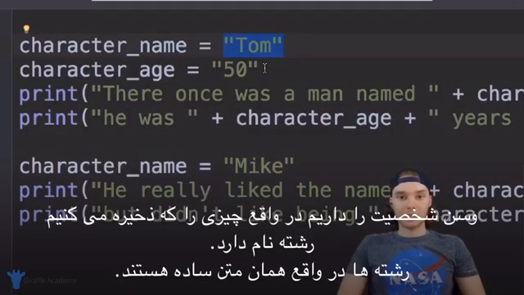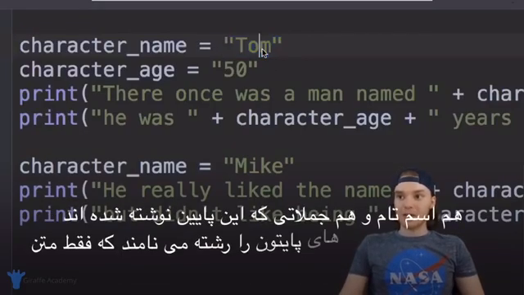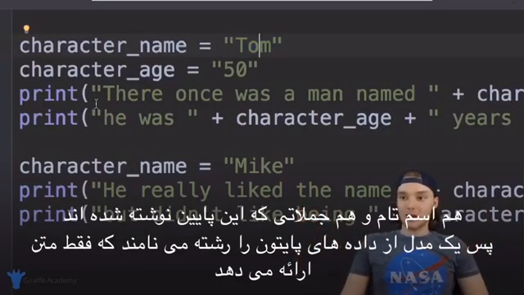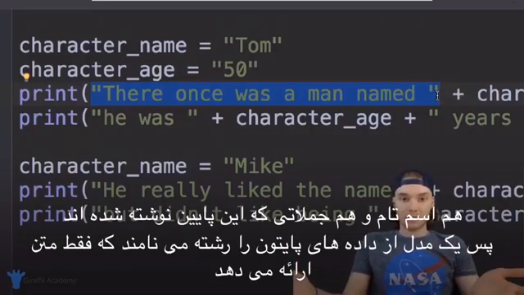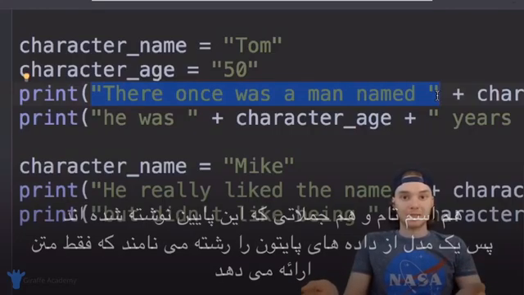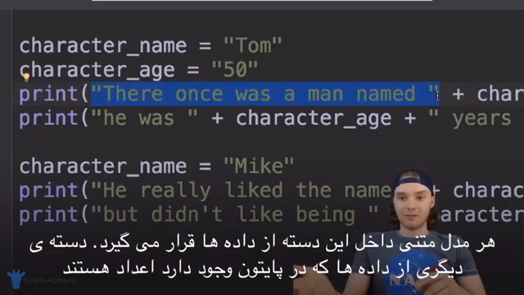So a string is basically just plain text, right? So the name Tom, that's just plain text. Down here, these guys are strings as well. So there's a data type in Python called a string, and it's just basically going to store plain text. So any text that you would have like in a story or someone's name, you can store inside of a string.